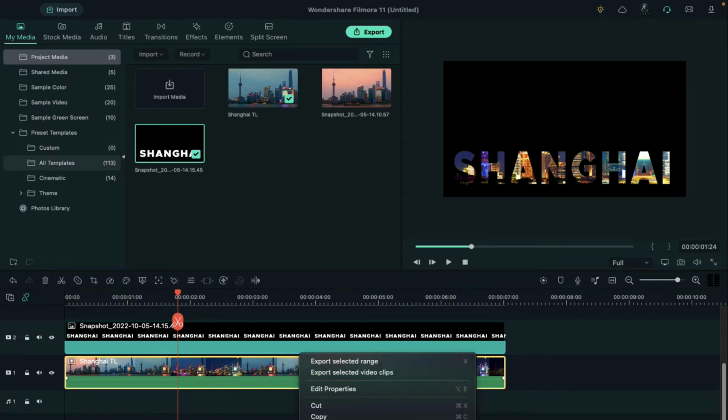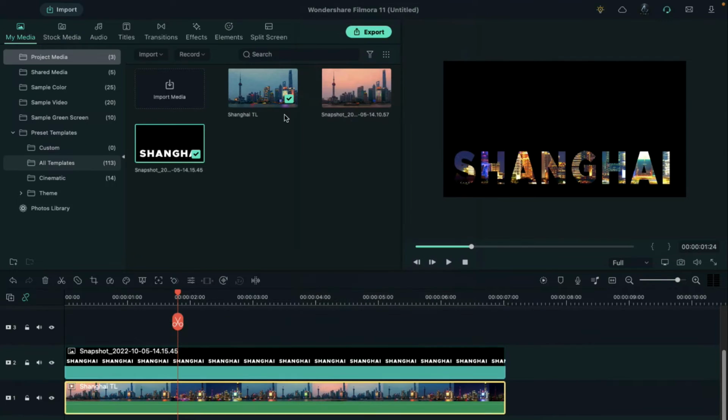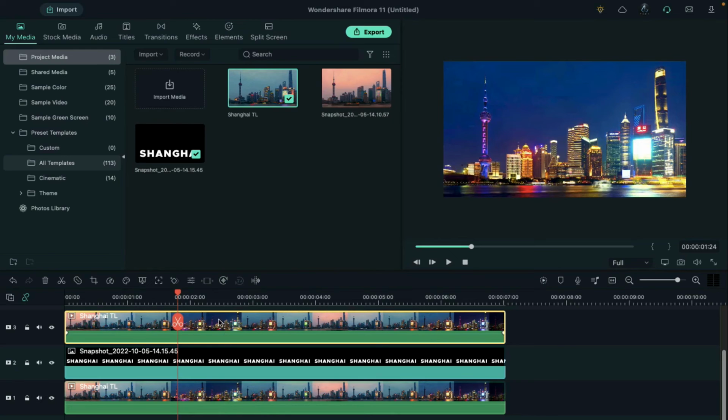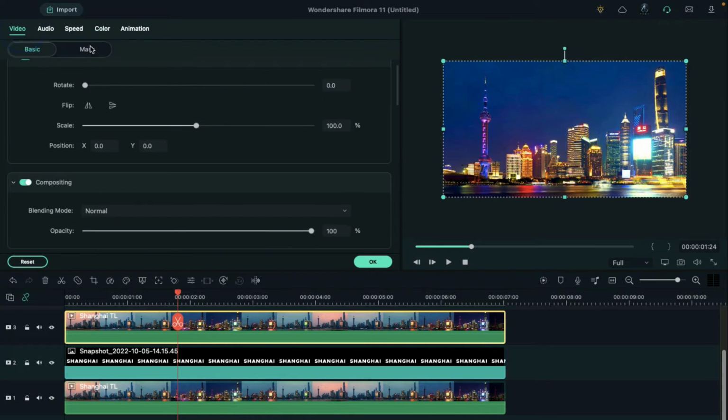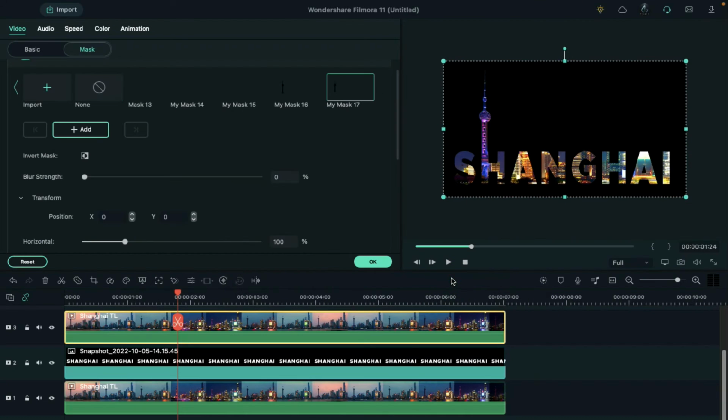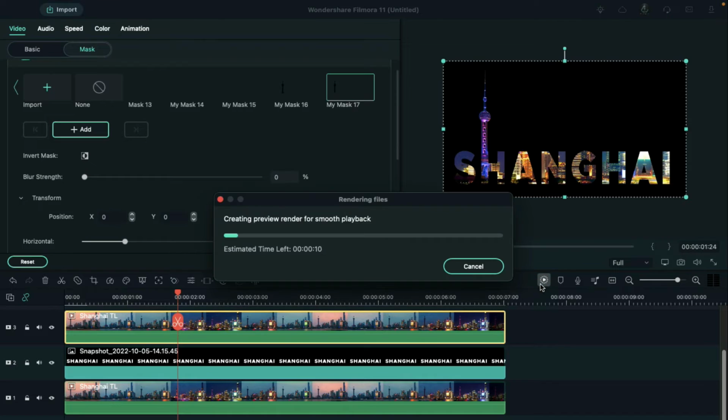Right-click on the video clip and copy the effect. Drop the video again on track 3, paste the effect on it. Double-click on track 3 clip, go to the mask, import, and apply the mask which we created in Photoshop. Now we got our tower on letter H. Click on Render Preview for the final preview.